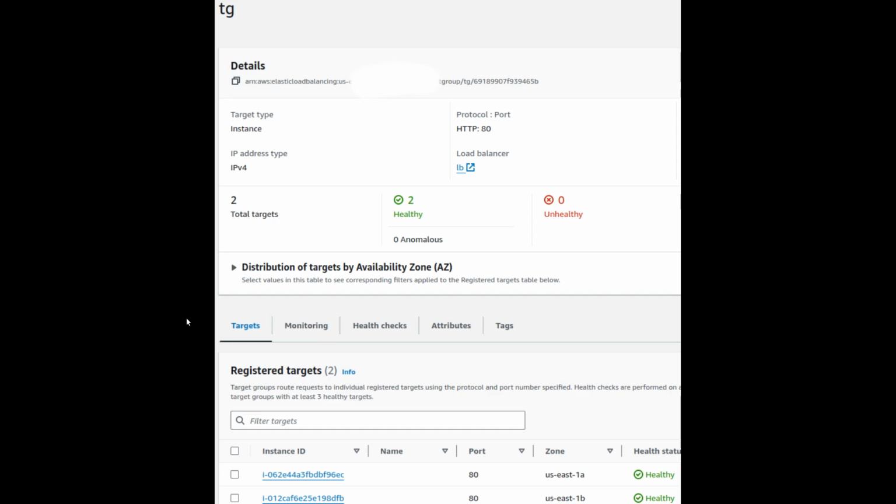Now, a load balancer has its own health checks. And the reason a load balancer has its own health checks is to say, right, these are the targets, and I'm only going to route traffic if the target is healthy, and if it's unhealthy, I'm not going to route traffic.